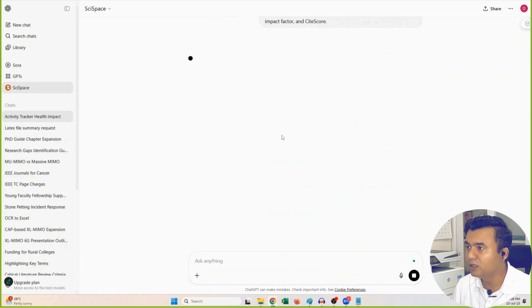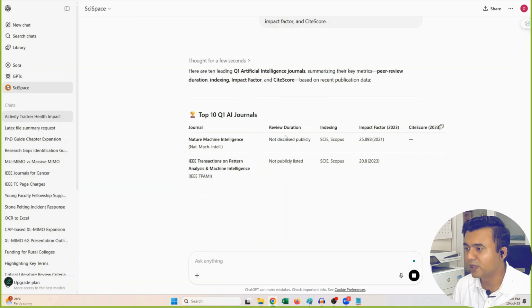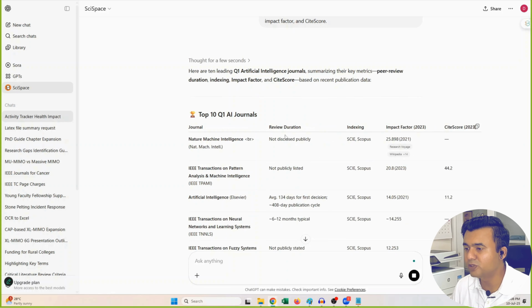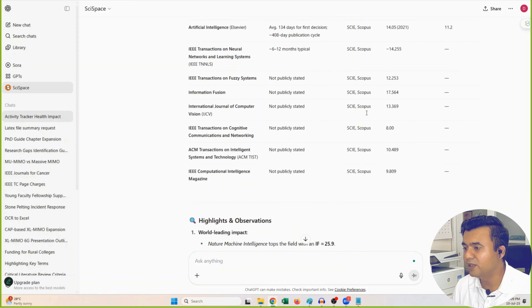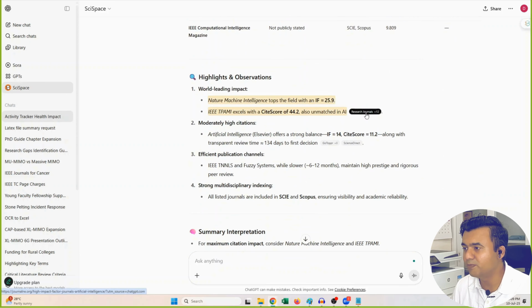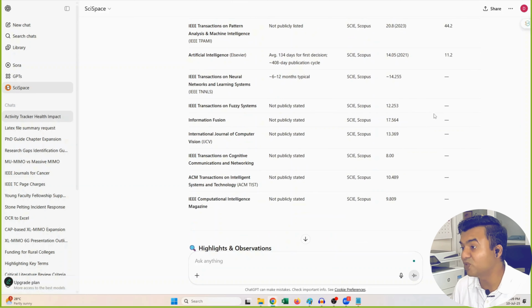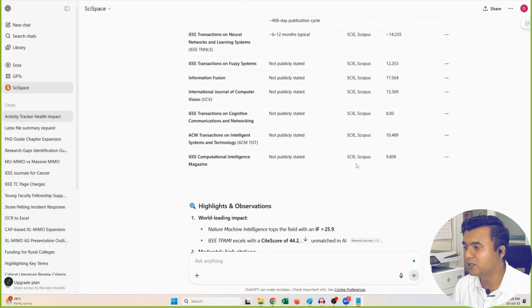You can take a look. It will go through and give me all possible journals, right? So look at this. These are the possible journals. And we can see whatever the details are, if they are public, they are available. You can ask for the indexing also. Let's say you have a particular journal. So this is really good.